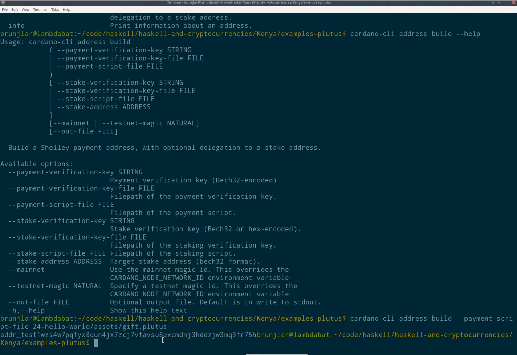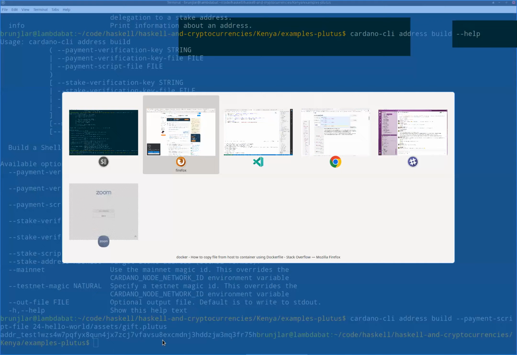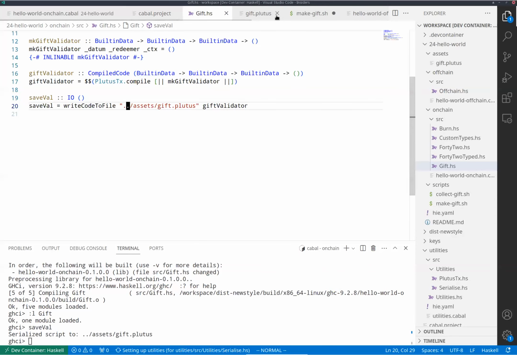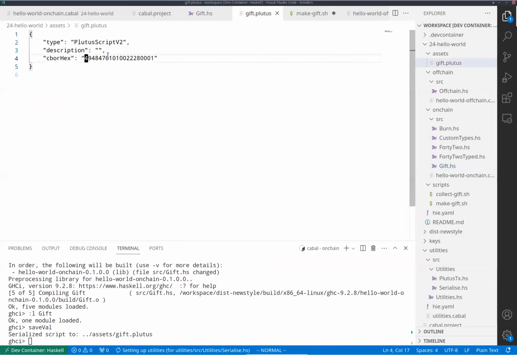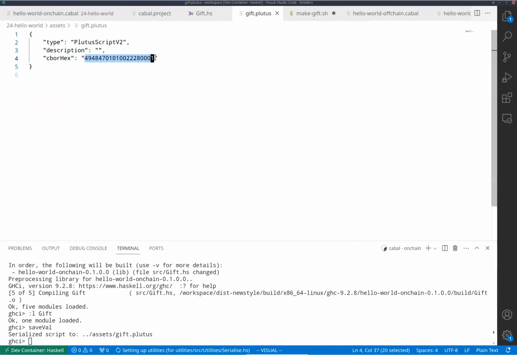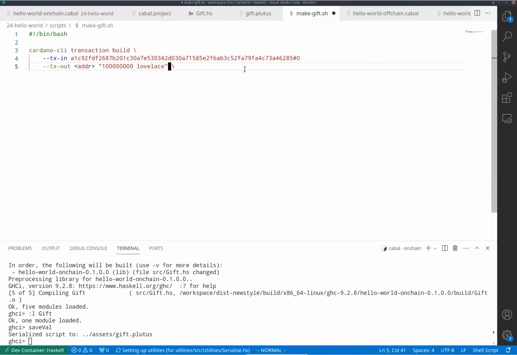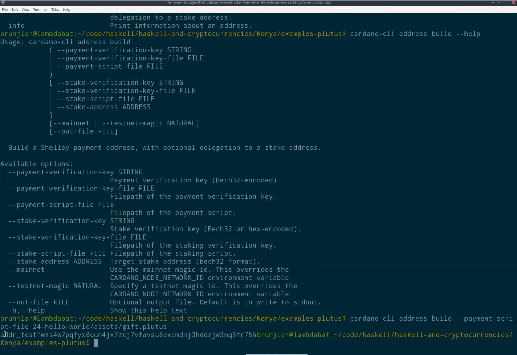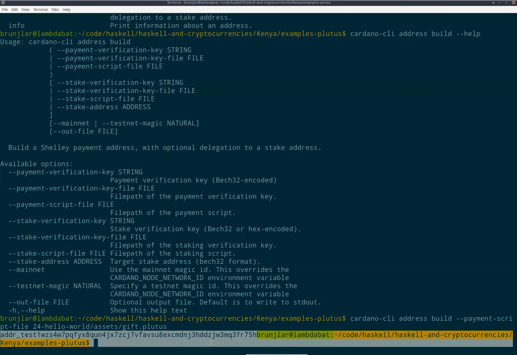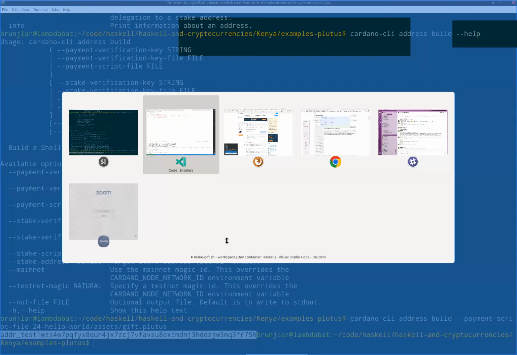And technically, the bytes of this script represent the actual script that is hashed, and then the hash is more or less the address. I mean, morally, it's the address. So the hash of the script. Right, so now we can go to this make gift thing. So now we have our address, so I can take that and paste it there.